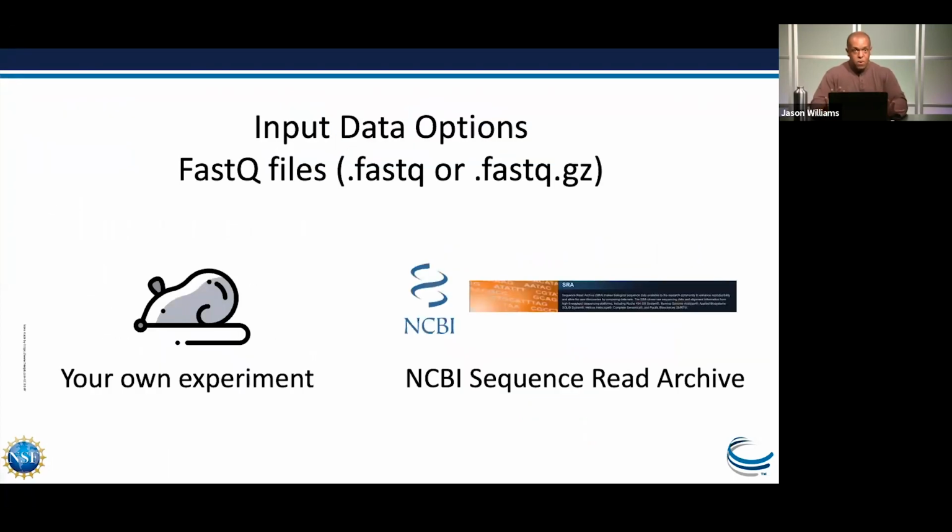Okay, so now as we get closer to actually using this, what do you need to get started? Well, the very first thing you need is some input data, and there are really two options for that. One is you may already have some FASTQ files that you have generated in the course of your own experiments. Those are perfect. You can use them, either the FASTQ or the compressed FASTQ.gz. The other alternative, and this is a good alternative for many folks, is to go to the NCBI Sequence Read Archive.